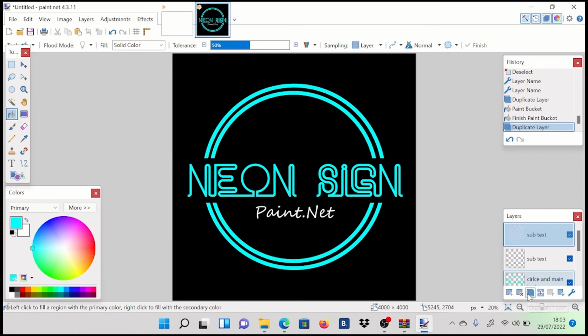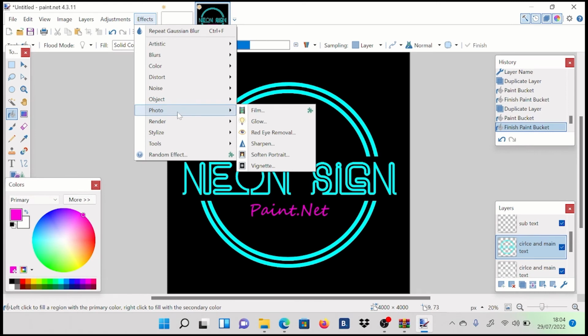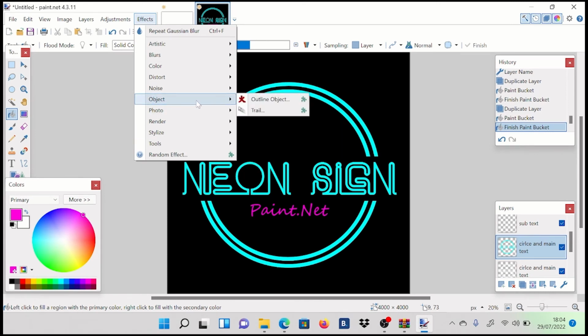So again, duplicate the layer on the subtext. Make sure you're on the top layer, and we're going to go with a pink. And you can zoom in by holding Control Plus, and again Shift click on paint.net. Okay, now make sure you select your circle and main text, but the blue one, you're going to want to go into Object and Outline Object. Now, if you can't see this on your paint.net, that is literally just because you haven't downloaded the plugin. Again, the plugin is in the description.